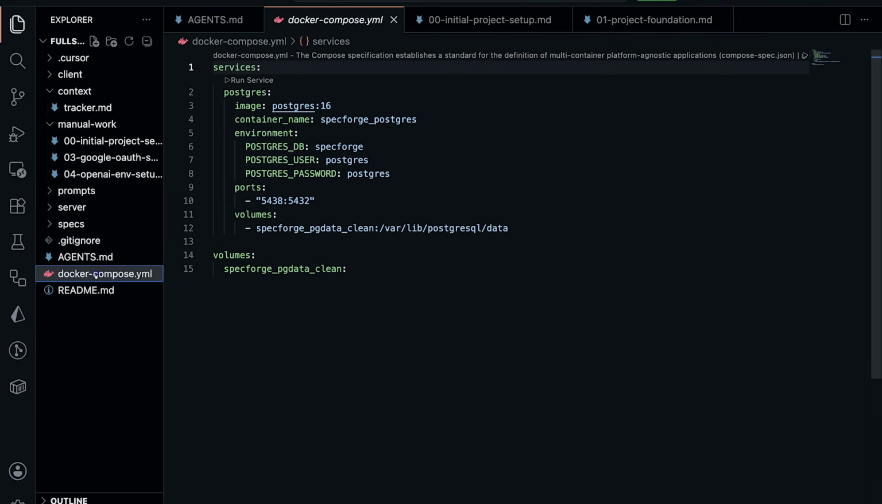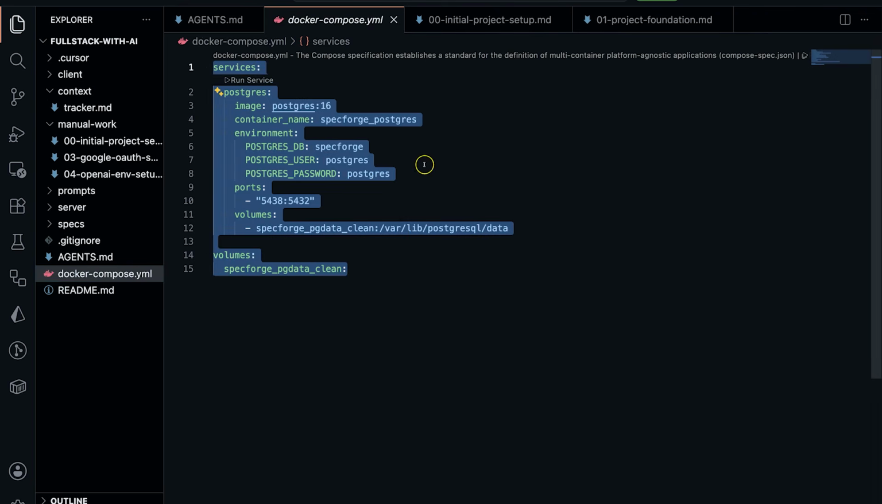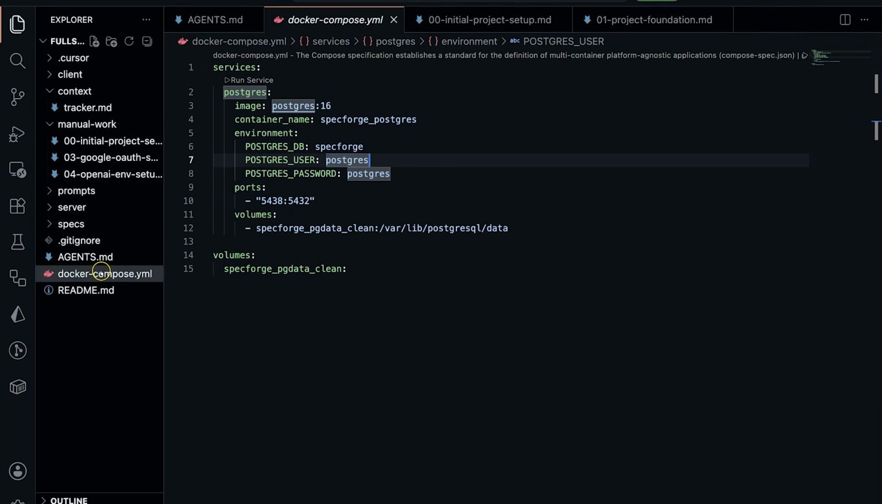And you're also going to have a docker-compose.yml file, which you're also going to ask the agent to build. Okay, so with this, what will be the next step?